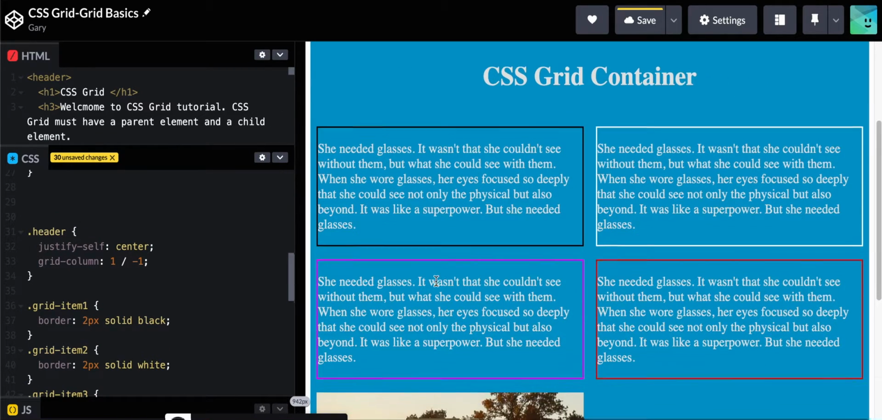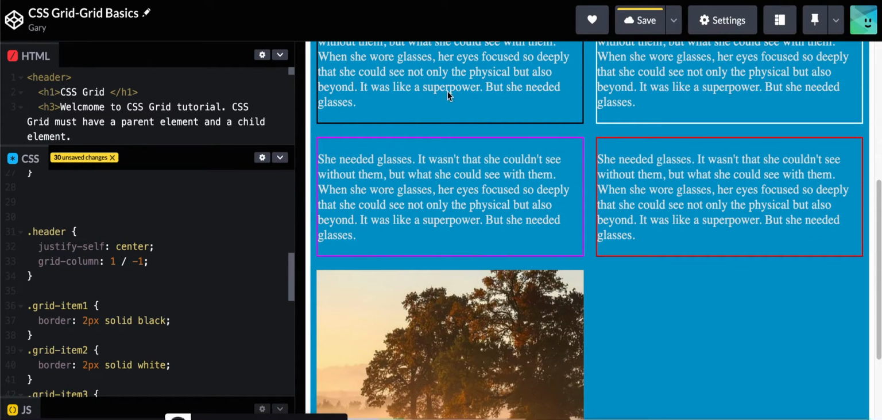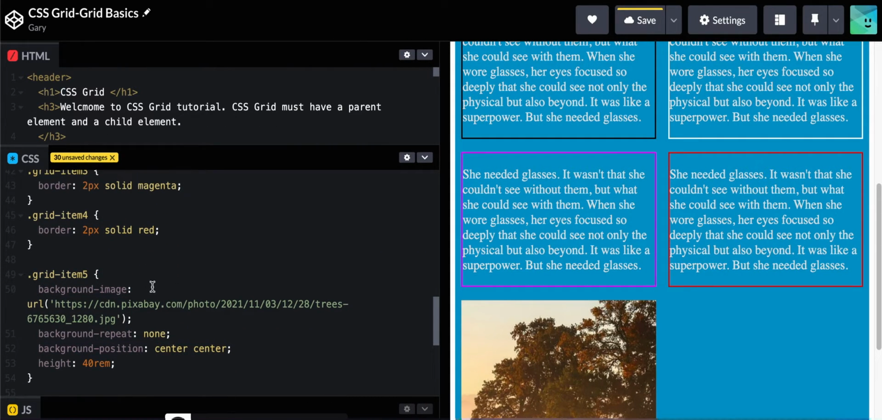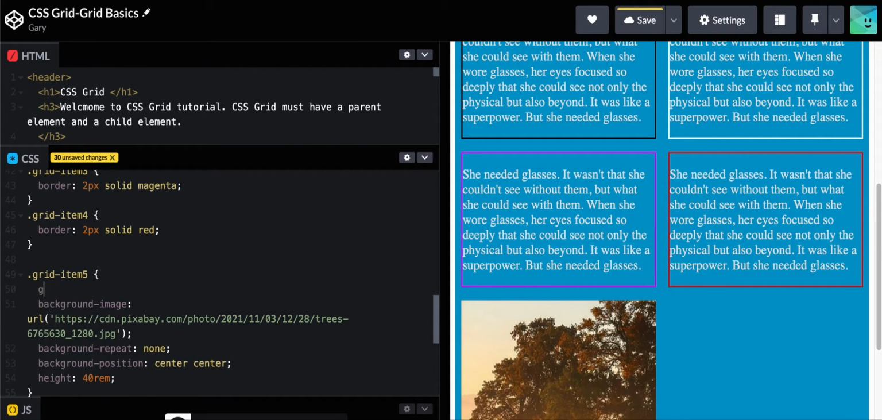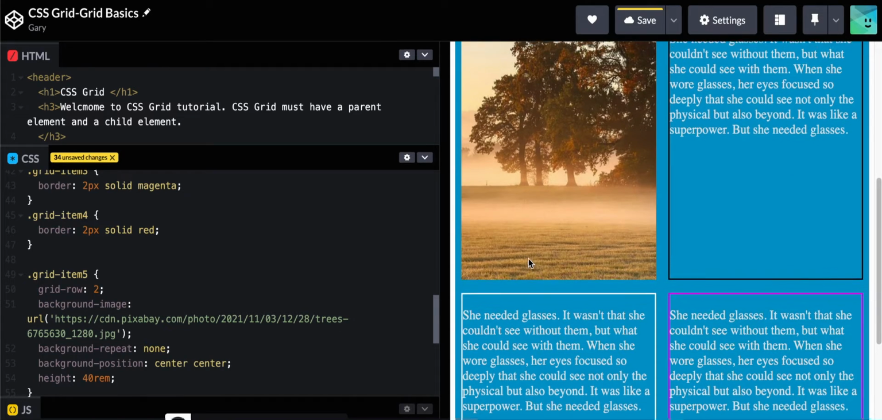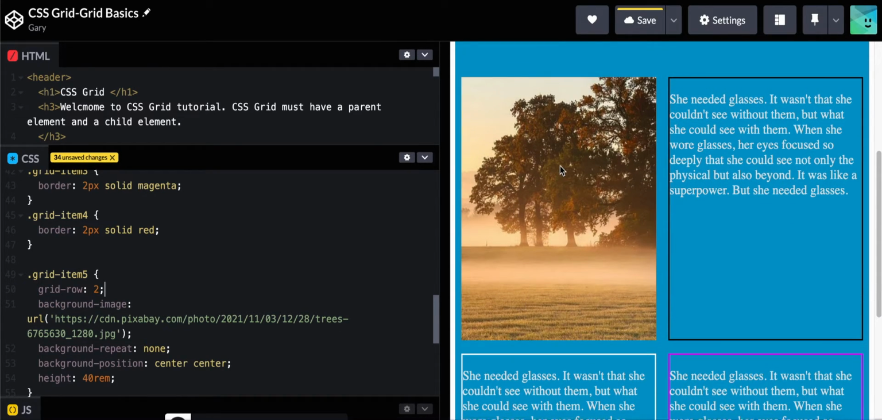The other thing was this image here. We had it on the second row, right? So I can go to grid row, and I will say that it's in row 2. So now here, it's in row 2. Perfect.